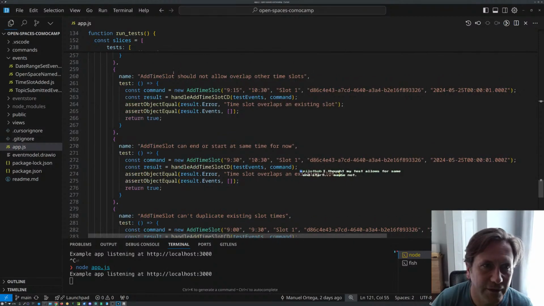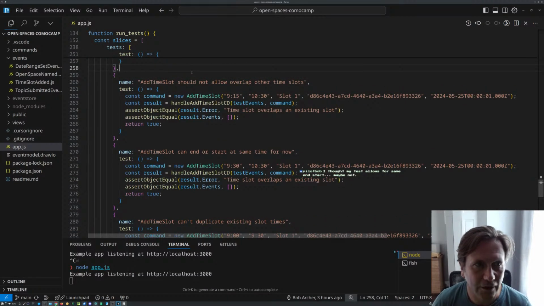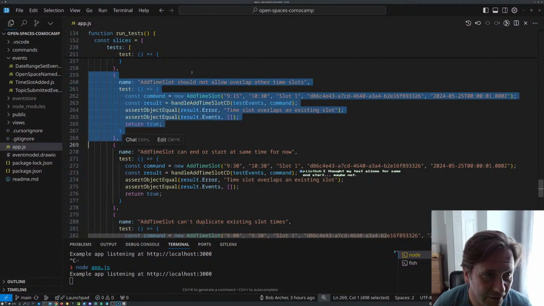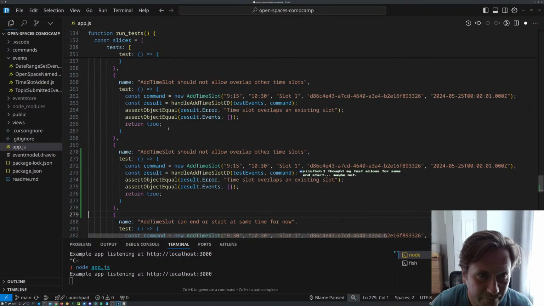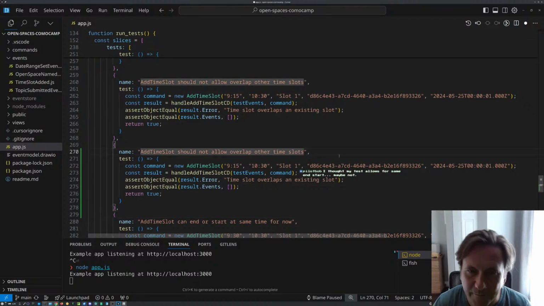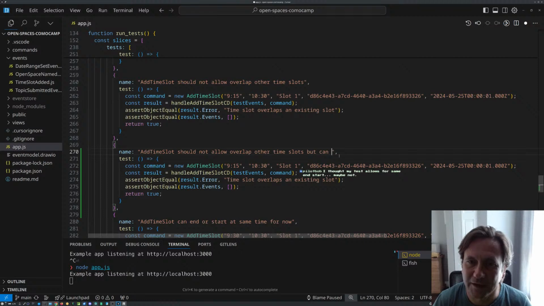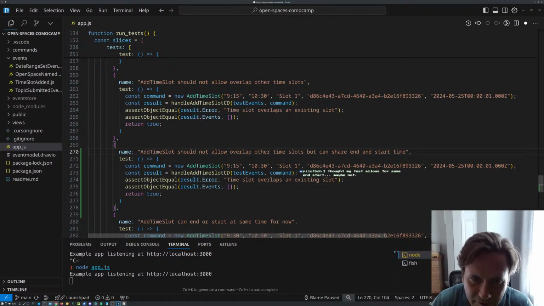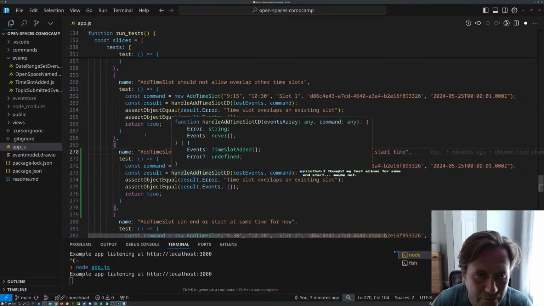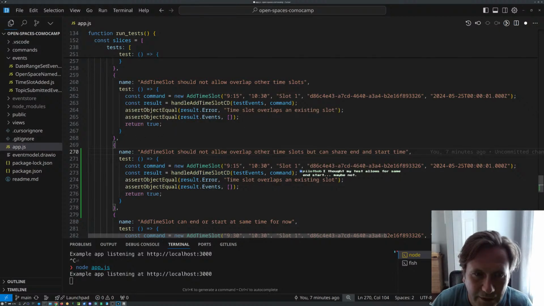Cannot overlap. Okay, so I'll copy this and just adjust your data to see if we get a failure. Control V. Time slot should not overlap time slots, but can share end and start time. So we have that 10 to 30, and then handle. So that's a command. And handle this test events.